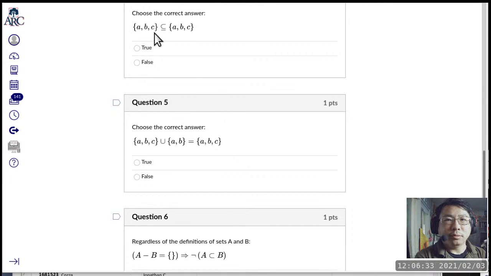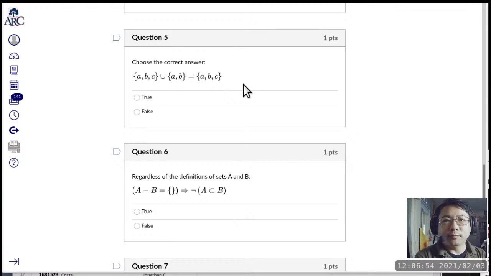ABC is a set. ABC is also a set. So the question is asking, is a set a subset of itself? And the answer is true. It can be a subset of itself. Okay, it is not a proper subset of itself, but it is a subset of itself. No questions about that one. Moving on to question number 5.